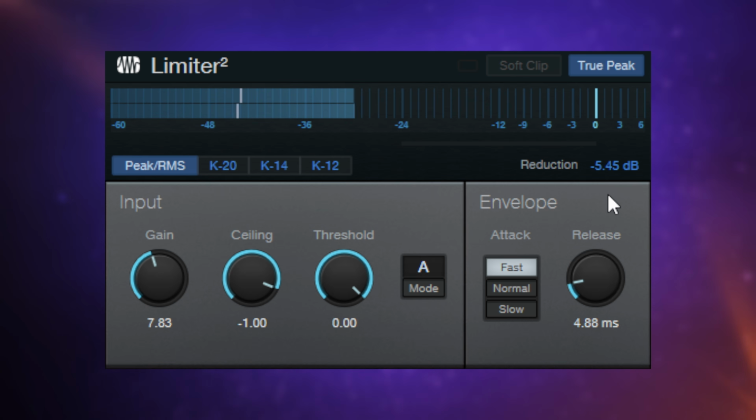Okay, so we've definitely got rid of that kind of pumping effect there with the release control. Okay, so I probably don't want to get out of my depth or beyond my full understanding here. So I'm just going to talk about the effects of something called true peak and soft clipping here.